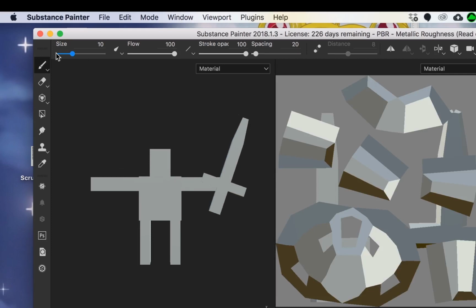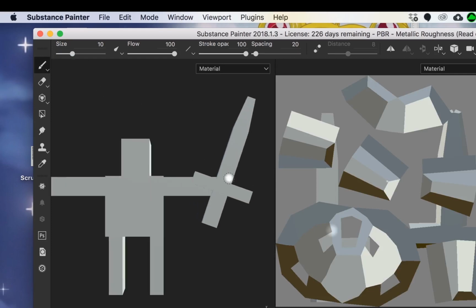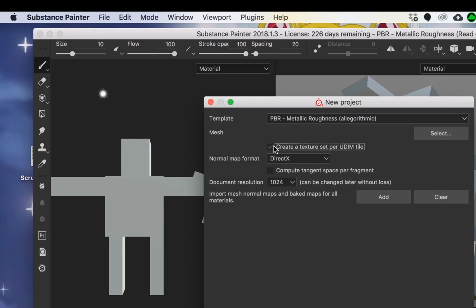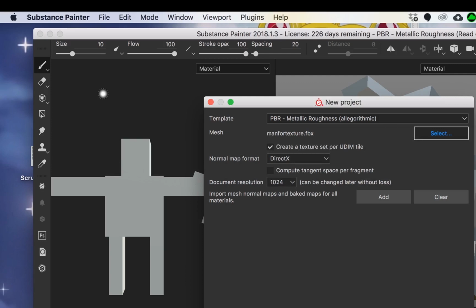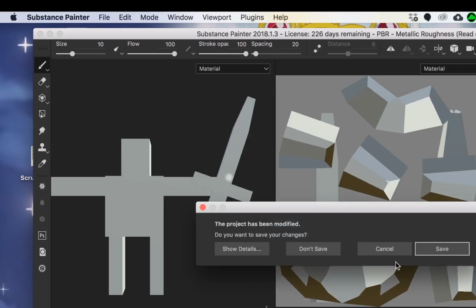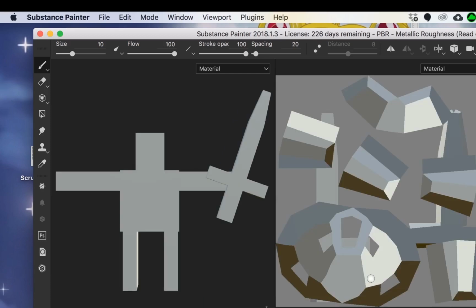Now, you may notice that some of my UVs overlapped. That means that I imported two different UV sets and Substance Painter smushed them together. To get around this, you may want to export the objects one at a time. In theory, you can make a different file and check Create a texture set per UDIM tile, and that will keep them separate. That being said, I haven't had much luck with it. In fact, you can see it's the exact same problem.